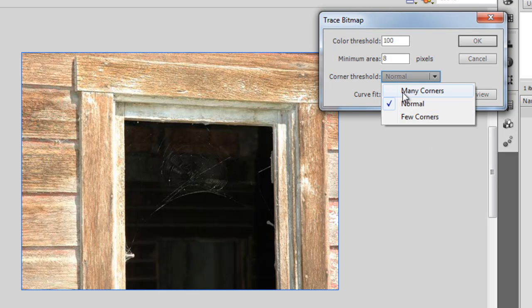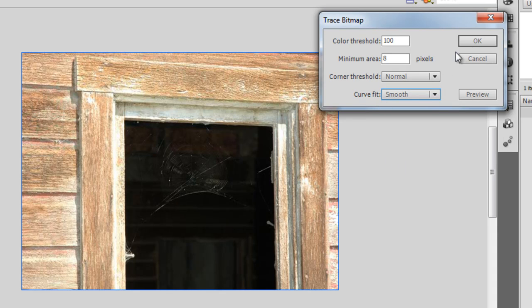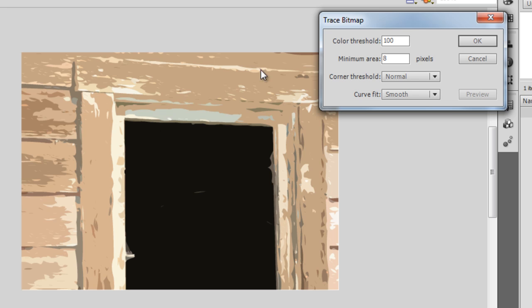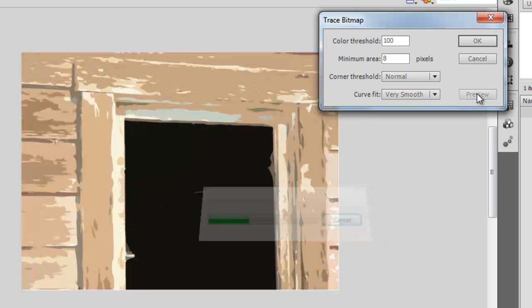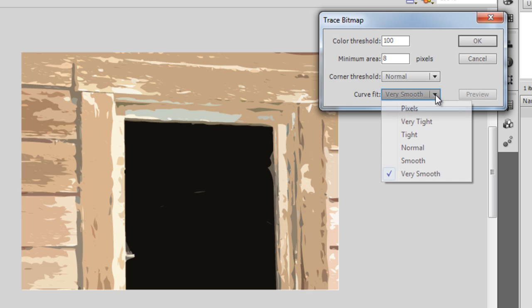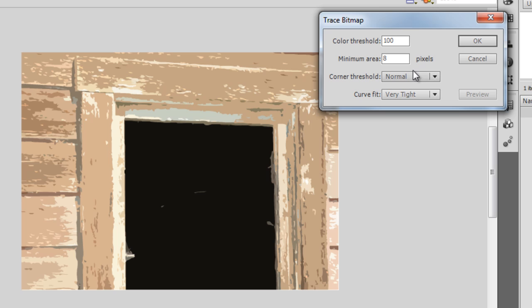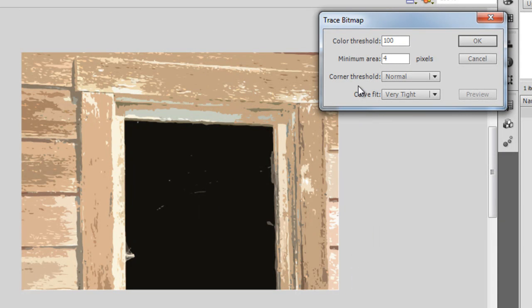I don't want to go away from corners because I'm doing a spiderweb here, but maybe I'll smooth it out a little bit more. Now I can preview it and get a look at what it is going to be. So you can see, obviously, much different situation now. Do very smooth, preview that, and it took even more of the detail away. Very tight, preview. Get a little bit more detail. I can take my pixel minimum area down, and now I get even more detail.